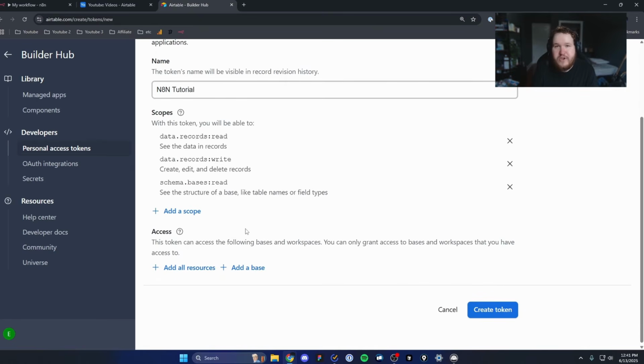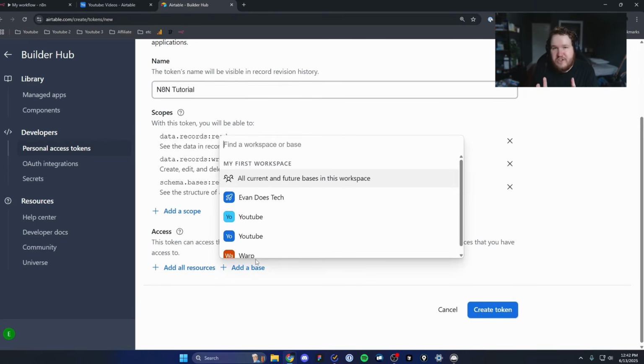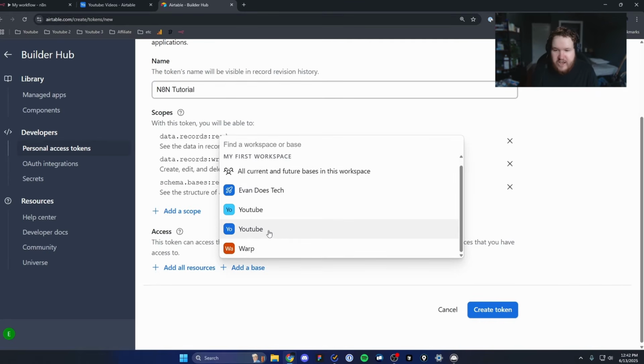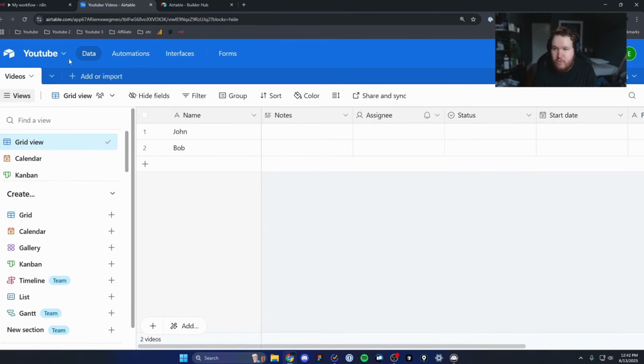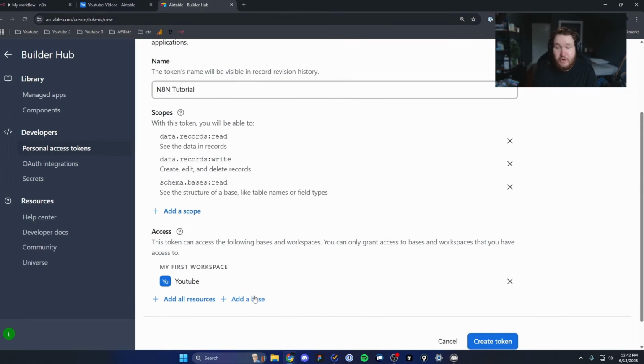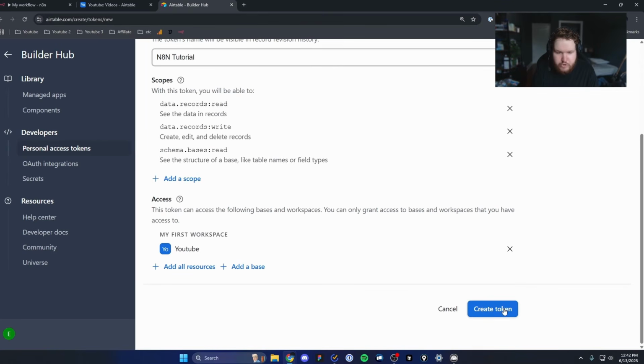And finally, we need to actually add in our Airtable base to the API to give it access to that specific base. So if we click on where it says add a base, you want to select the table or the base that you want to give specific access to this API. So for me, I'm just going to give it access to my YouTube base, which is this YouTube Airtable that I have set up right here. And you can choose to add multiple bases if you want. I'm just going to use one workspace for now. And we're going to go ahead and click on where it says create token.